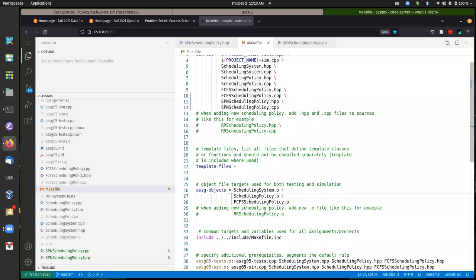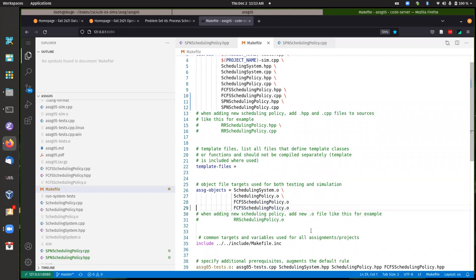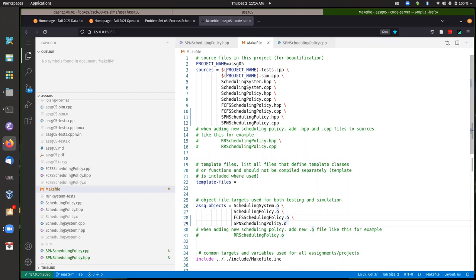And likewise, you need to also add it as a target object file. So this is what determines which things get compiled, this list of assignment objects here. So it should be just a single backslash, not a double one. There we go. And again, it is easy to mess up this make file.